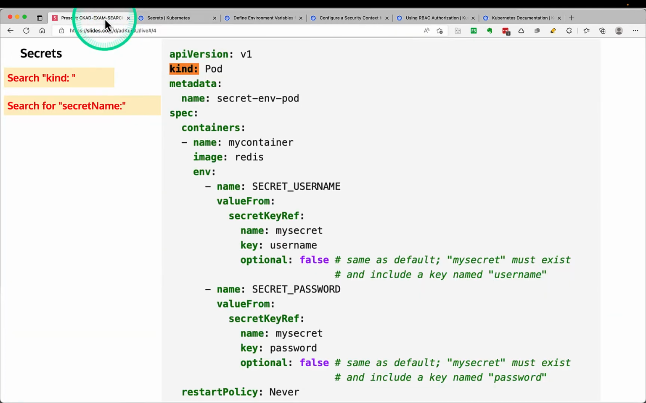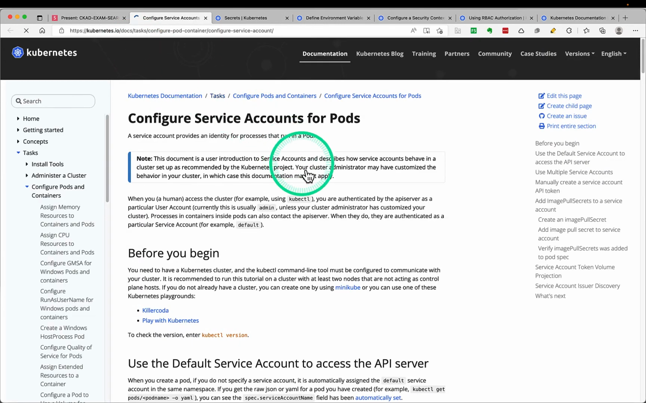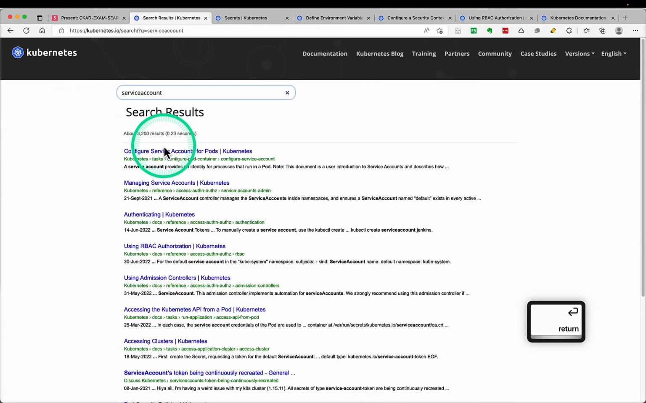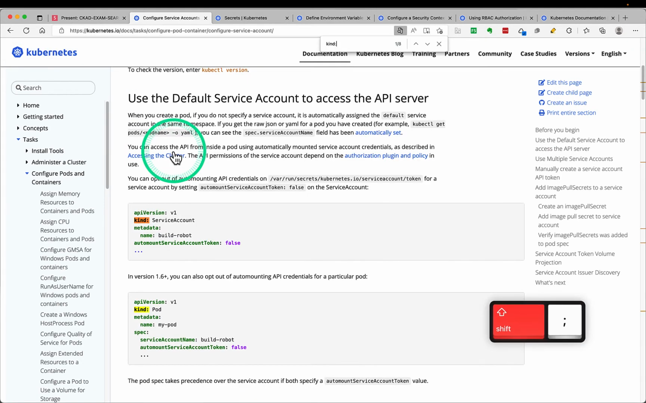Okay, moving on. Let's say next is configure service accounts for the pods. So again, I would search in this case something like first kind, and next I would search something like pod, kind equal to pod. Anyway, I'll just walk you through. For example, this one also, just a simple search would do, service account. I'm not even caring about whether the syntax is correct or not. This is the same first link which I came to, and I search for kind. Remember after kind definitely put a colon, right?